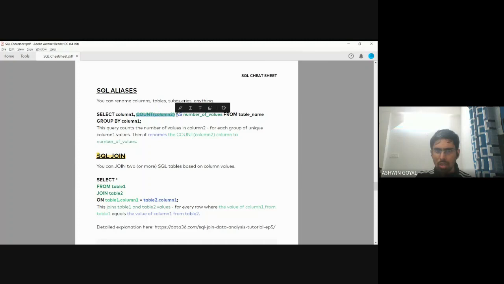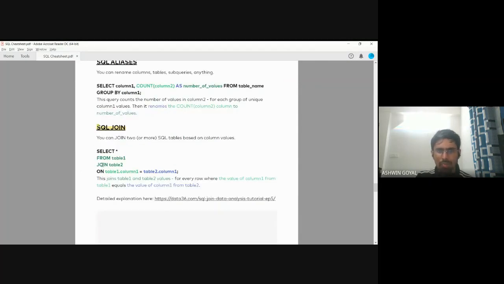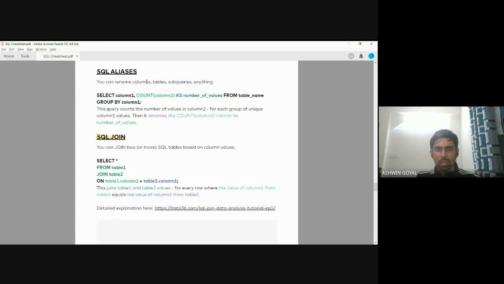This is doing nothing else. This is just renaming the count. This is just renaming this value, right? From table name group by column one, this remains the same. So this renames the count column two. This column, count column two, will again form a column, right? So it will rename this column to number of values. That is a very simple thing, SQL aliases.